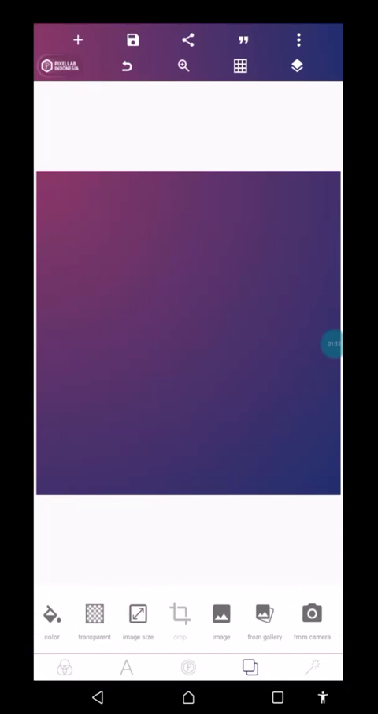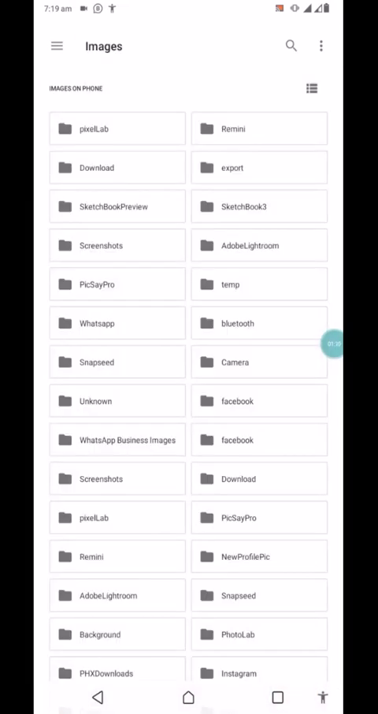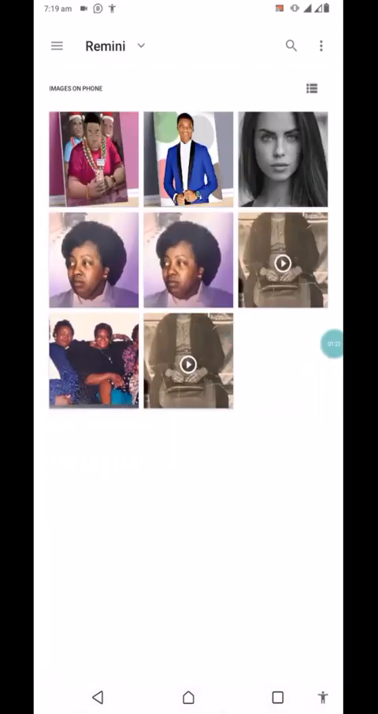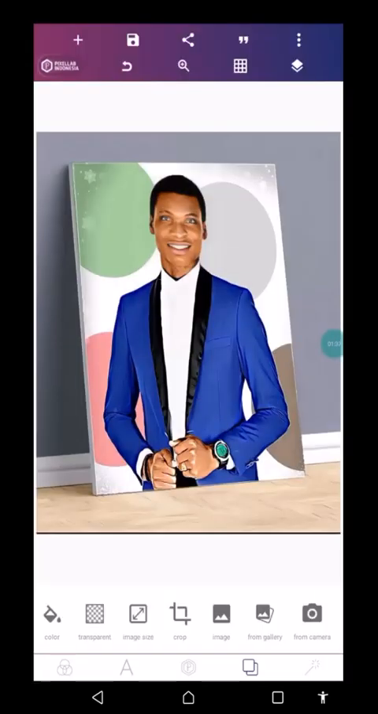I'll come to my image and click on from gallery. Now I'll go to my Remini. I downloaded just two, and I'm going to erase the content on it. After erasing it, I'm going to use my own artwork on it. So for example, let me choose this, and I'll make sure I import it in full.